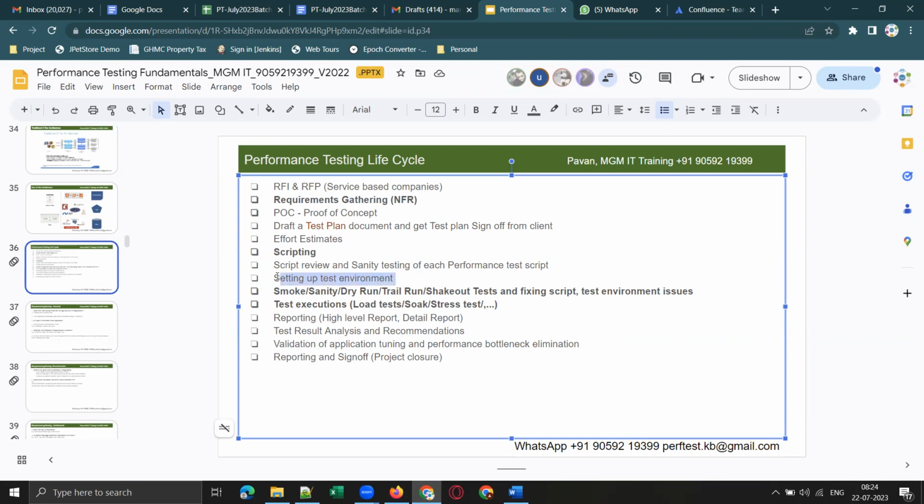So we need to set up the required tools in the test environment. We will not be doing testing from our office laptops or desktops. So please remember this. We should do testing in a separate environment called the performance test environment. And before that, we need to set up that environment if it is not existing. If it is existing, we need to validate whether we are able to access the environment and whether we are able to run the scripts from that environment or not, right?